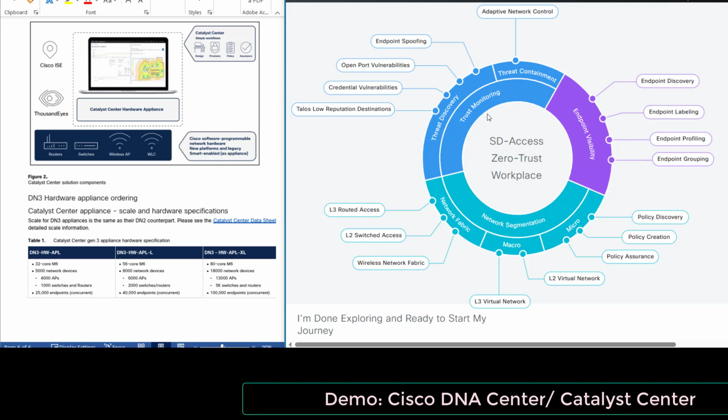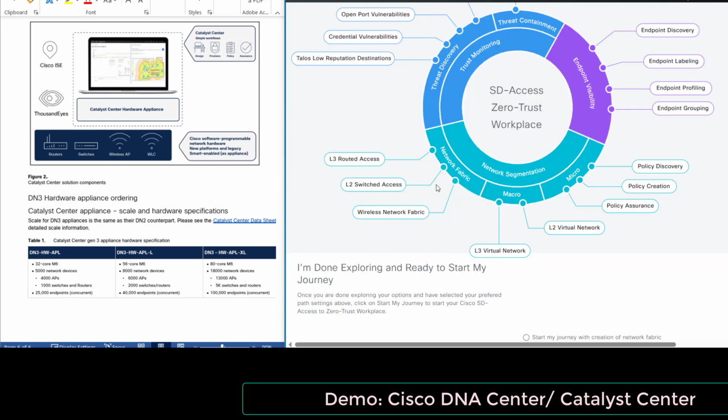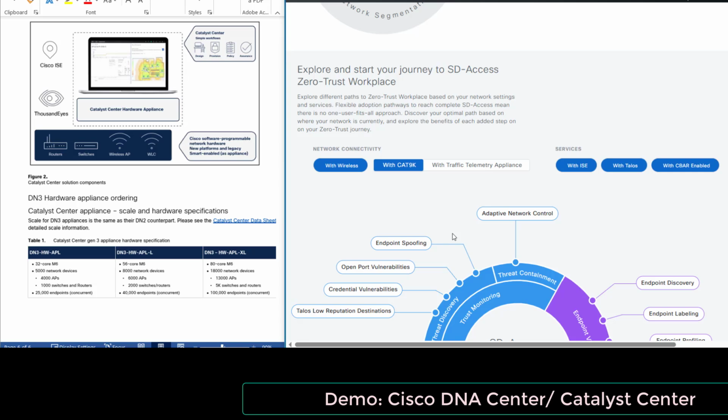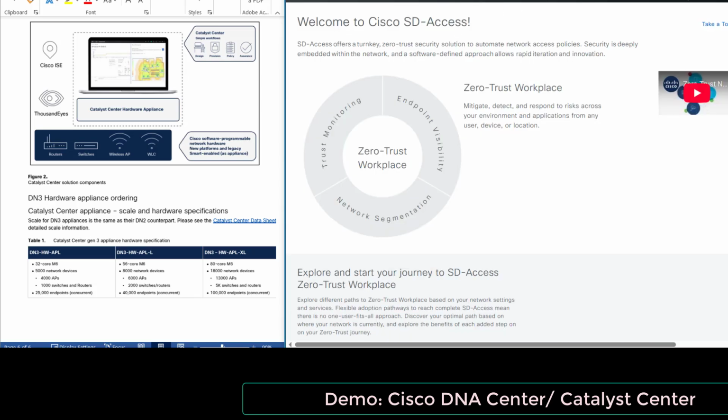And in terms of threat discovery, you have got the secure network analytics there. It is integrated. Then what happens is that it detects endpoint spoofing on the interface, or open port vulnerabilities, or credential vulnerabilities, and so on and on. It automatically detects it, and then you can contain it, right? Everything is automatic. And network fabric, everything is supported. Layer 3 access, routed, layer 2 switch access, and wireless network fabric. So it's such a nice thing. So now you see that in case we have ICE. So now what does that mean?